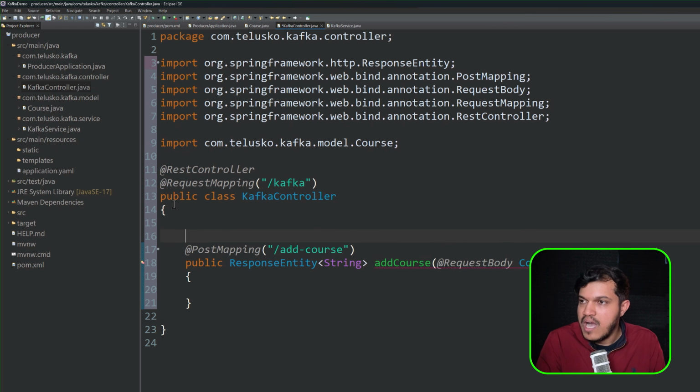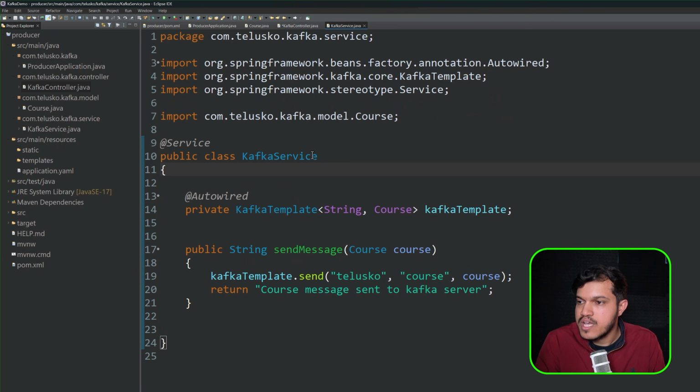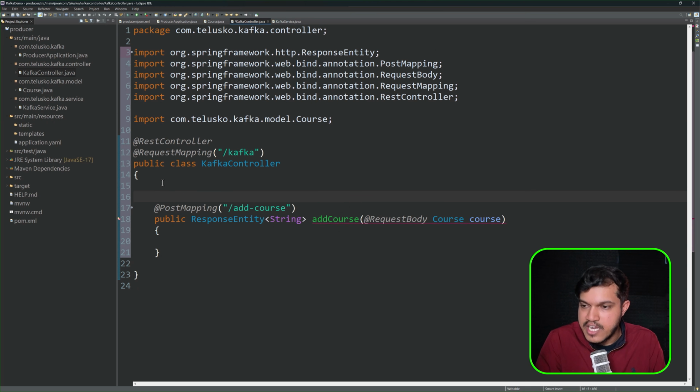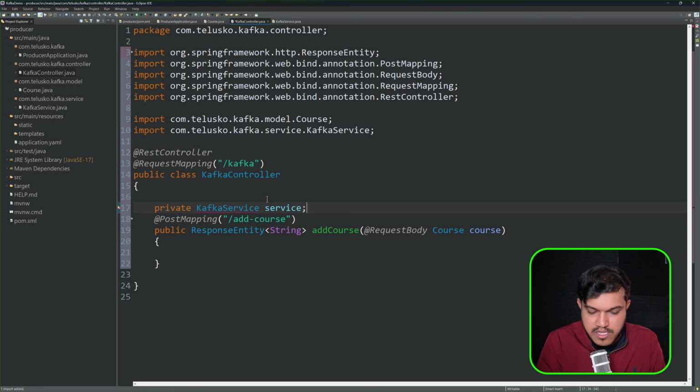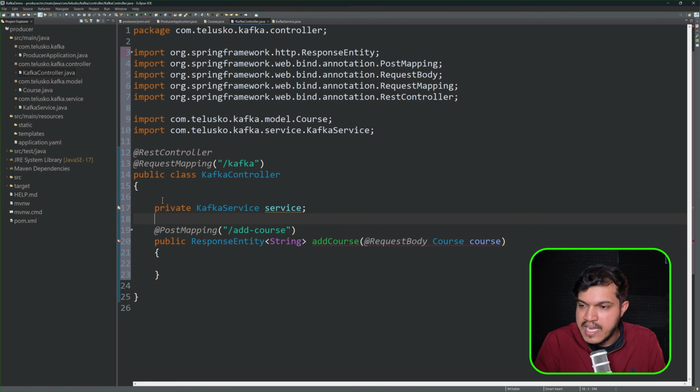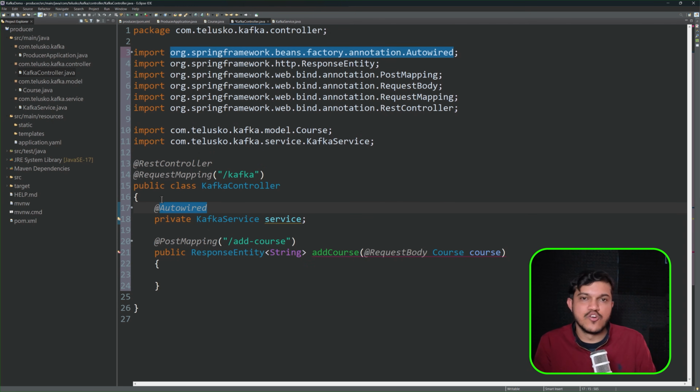Right now I will just autowire this service. Okay, Kafka service I would like to autowire. Let me just get into this, and of course I'll say here private KafkaService, private KafkaService type service is the name of a variable, and I would like to autowire. Okay, this is purely dependency injection and inversion of control, guys. I hope you are aware of how we develop the REST API applications or Spring Boot applications.